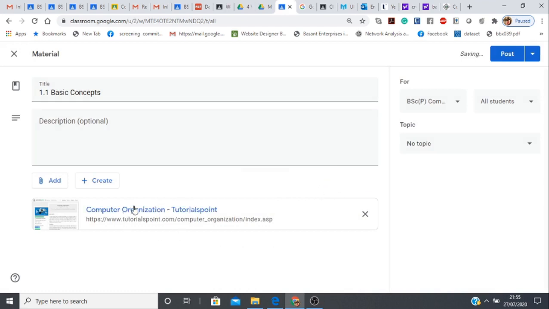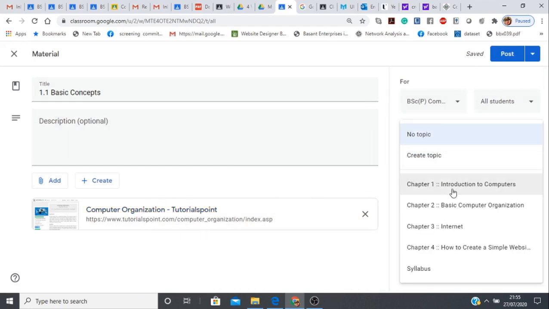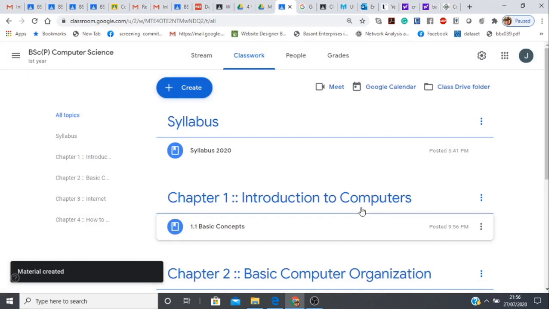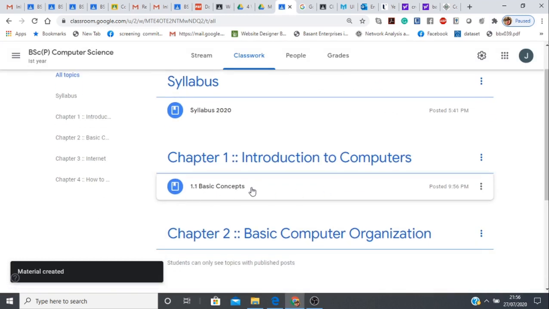So the information from the web resource has been added here as a link, and you can select the topic. Let's say I want it for the introduction to computers. This is for all the students so that they can see the material. And finally, like previous, we will say post. So this is posting material to the topic introduction to computers. So see, the first header has been generated, basic concepts.